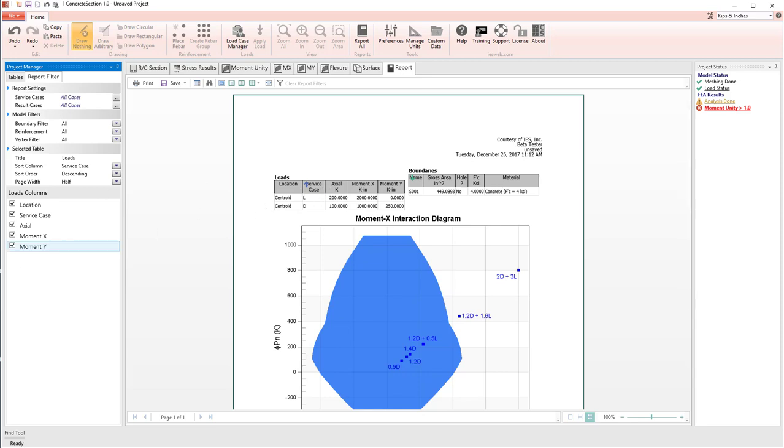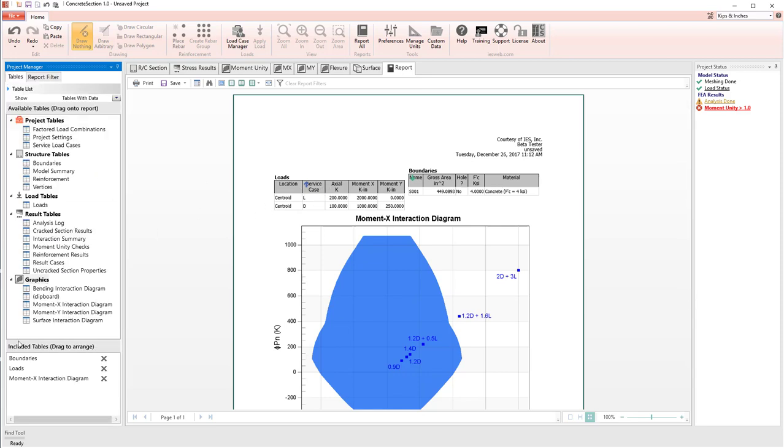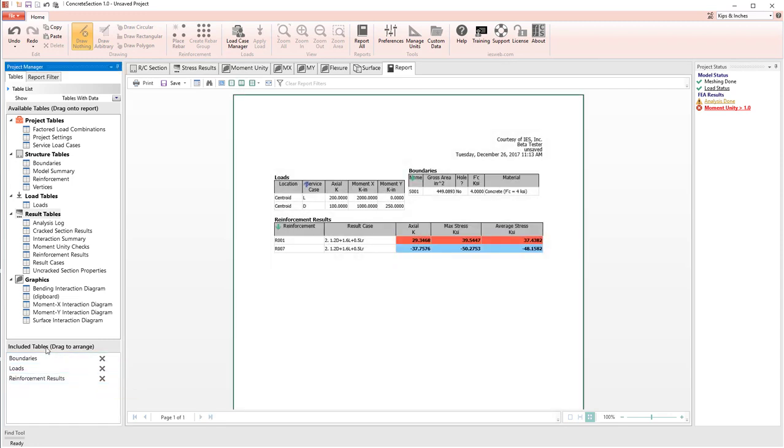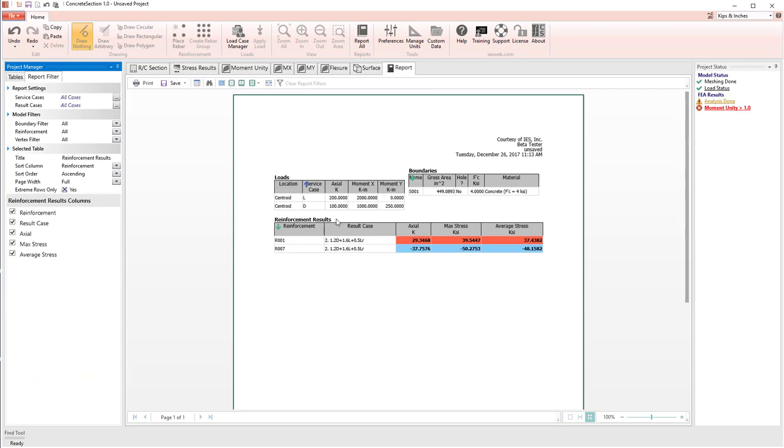In addition, if we look at some result tables, let's go down here and look at, say, reinforcement results, and I'll drag those onto the cross section. And let's remove a couple of these other things. Let's take this moment interaction table out by clicking on the X here in the included tables box. And when I look at the reinforcing results and select that, I have an option here to show extreme rows only, which is currently selected. And when I'm doing that, I'm only seeing extreme high values shown in red and low values in blue.